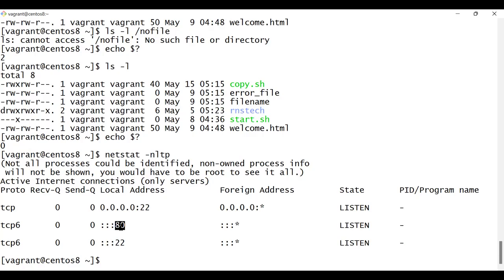This is IPv6. At times we may have some reserved ports. 80 is for the web server, and this is the Apache server, so we installed the Apache service. What about 22? Which service? Yes, that is the SSH service.